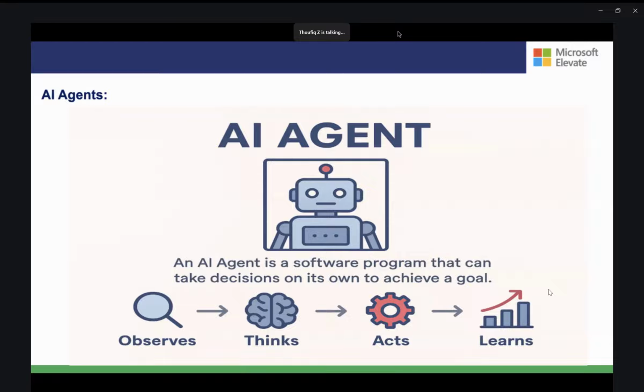Can I get the count of how many are aware of agentic AI? How many are aware of agentic AI?